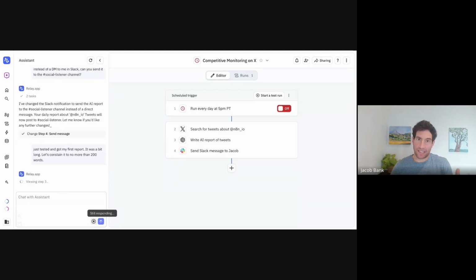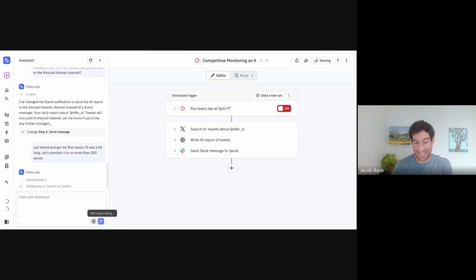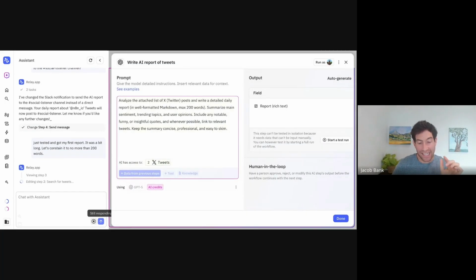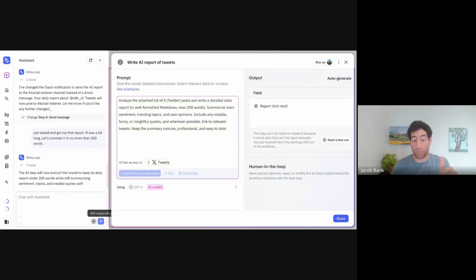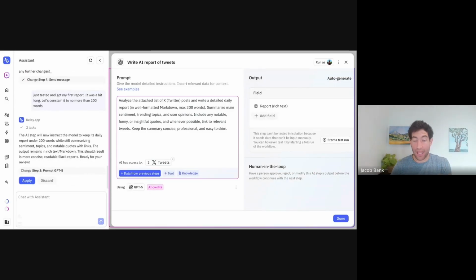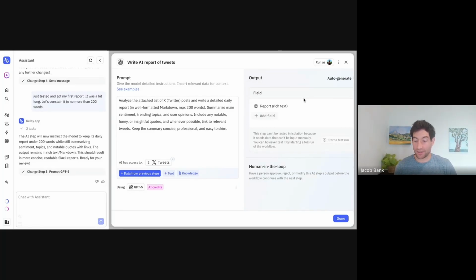So now I've given this instruction to my AI assistant, and what I expect it to do is go into the prompt in step three and change the prompt. And you can see it's doing exactly that. It went into step three and it changed this key part of the prompt saying, make the detailed report a max of 200 words. So I'm gonna apply that and hit done.